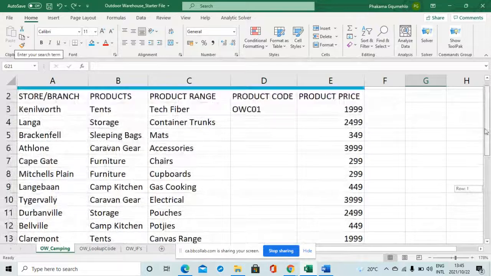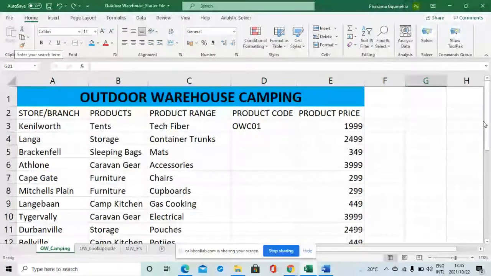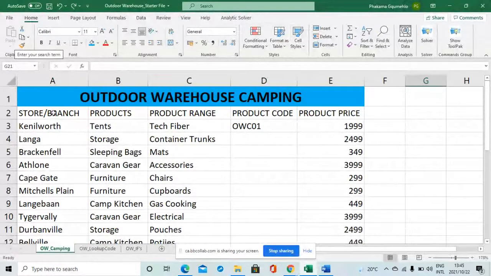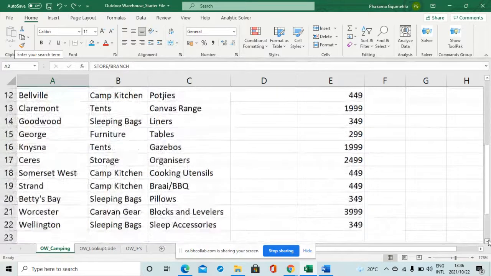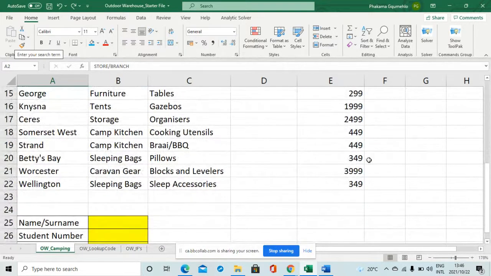So I'm saying that when you are asked to name the range, name the range from cell A2. This is column A, and this is row 2. So here, store and branch is our cell A2. So from cell A2 till E22, you have to highlight or shade all this data that is inside here.